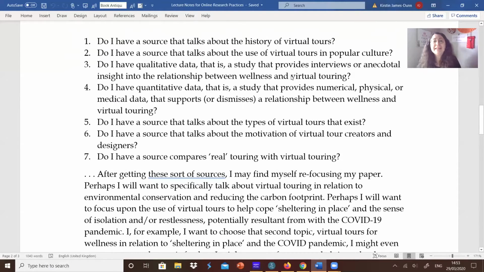First of all, do I have a source that talks about the history of virtual tours? So history, whatever your topic, you need to know whether or not you have some of the background, the history of that topic, and the history of perspectives on that topic. Do I have a source that talks about the use of virtual tours in popular culture? Do I have a qualitative data source? That is a study that provides interviews or anecdotal insight into the relationship between wellness and virtual touring.